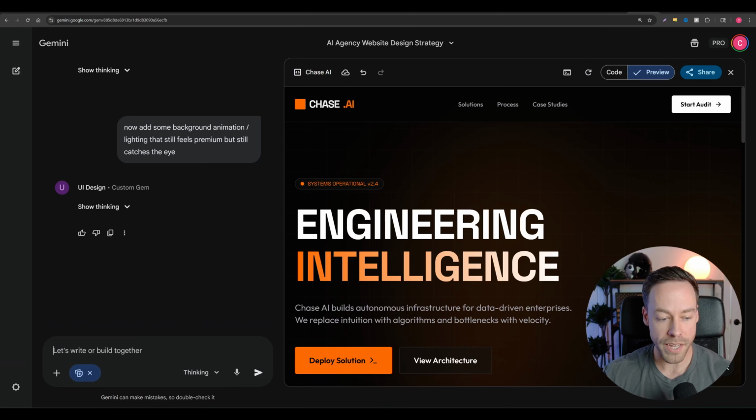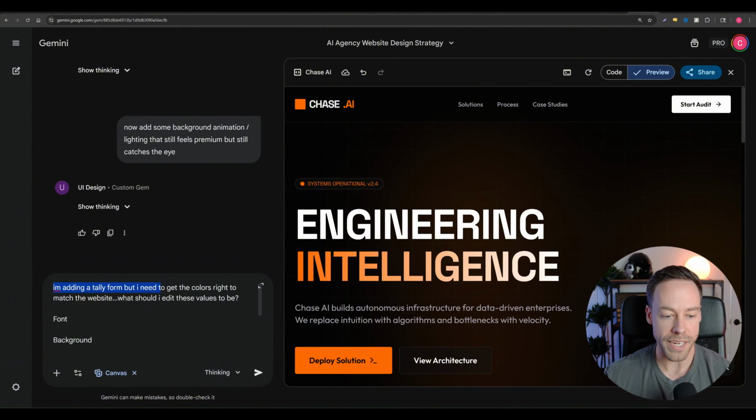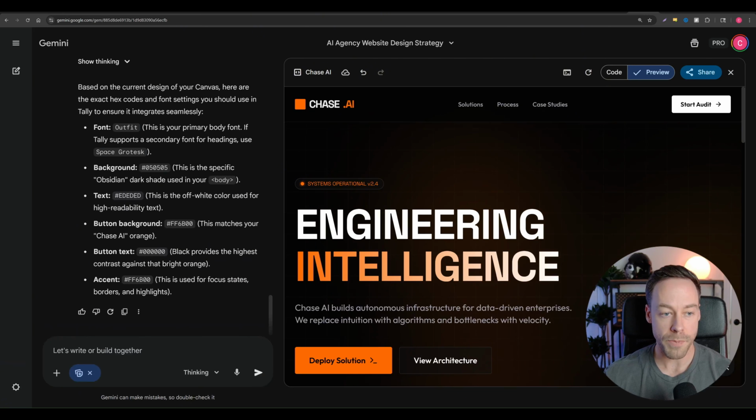We're then going to hop back into Gemini. And I'm just going to tell it, I need to fill out these colors so it matches the website inside of Tally. So I wrote, I'm adding a Tally form, but I need to get the colors right to match the website. What should I edit these values to be? And then I copy pasted it all in. And Gemini comes back with the exact values I need. So I'm going to change the font to Outfit and then all the colors to these specific hex values.